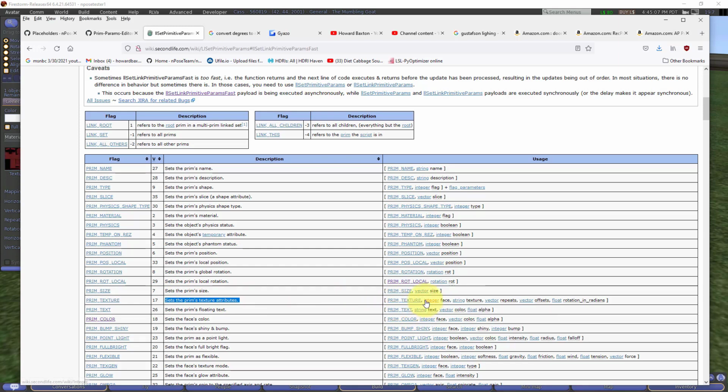To use this, again, we need all of these. We need the face, we need the string texture, which can be the UUID of a texture or the name. But if you use the name, then that texture needs to be included in the contents of the prim. Then we have a vector for repeats, a vector for offsets, and a float for rotation in radians. So let's look at how we get those numbers.